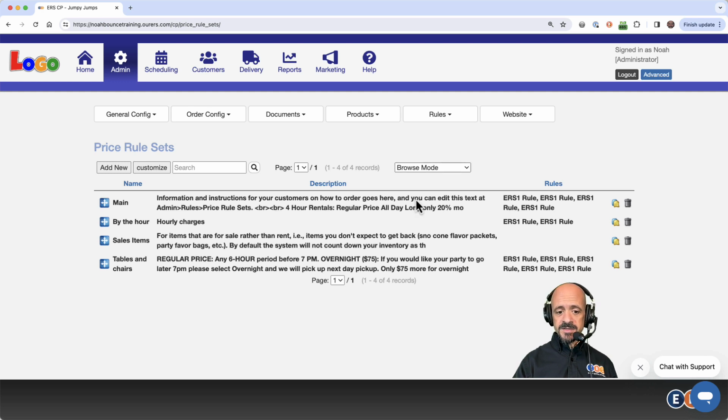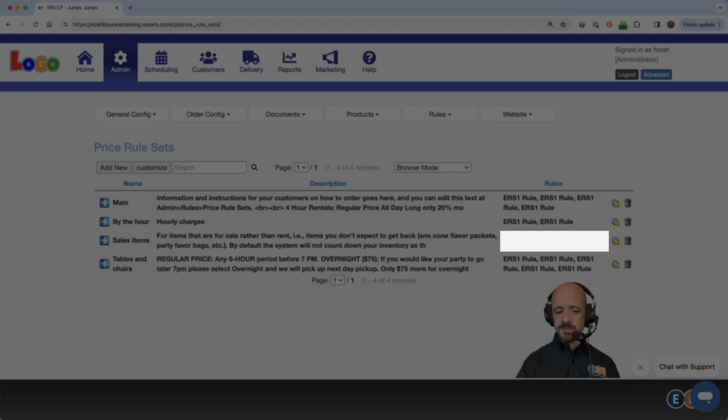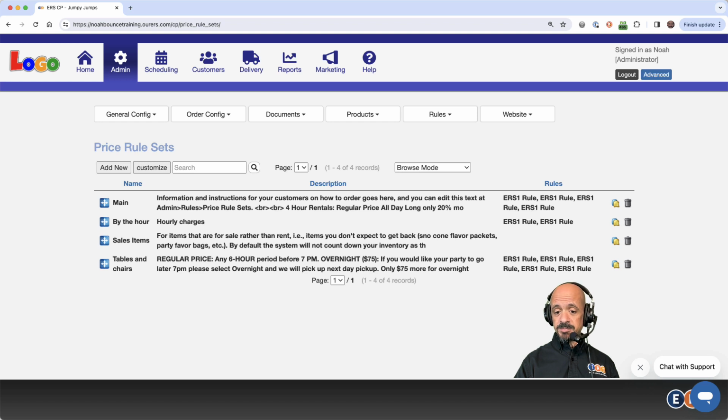But if you're new to price rule sets or not really familiar with how they work, the basics are that most folders only use the main price rule set. And if you have a sales price rule set or sales items, you want to make sure to leave that one empty. Sales price rule sets have to have no price rules in them in order to work correctly. Other than that, you can put date-based pricing in as many price rule sets as you want to.